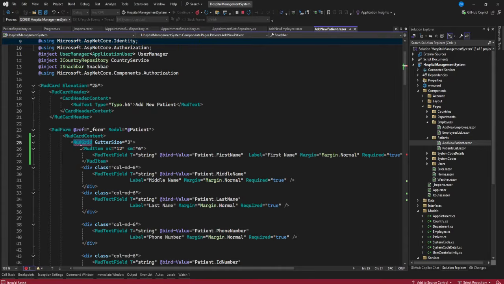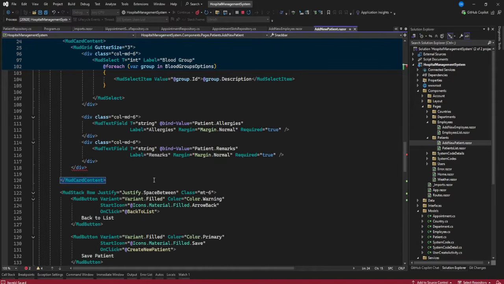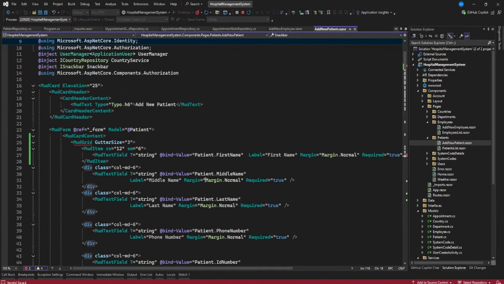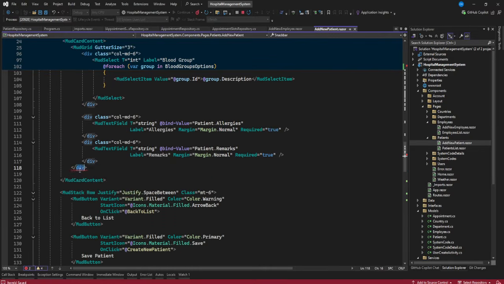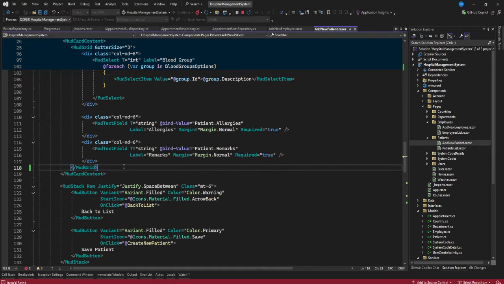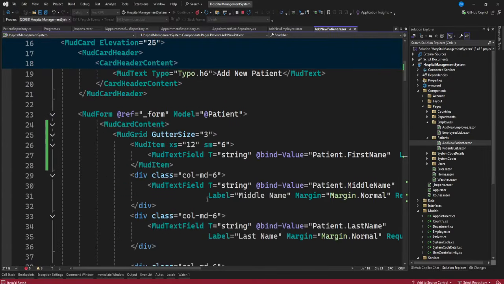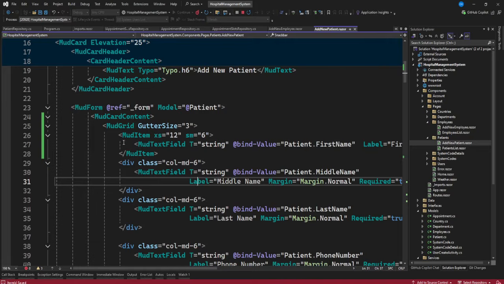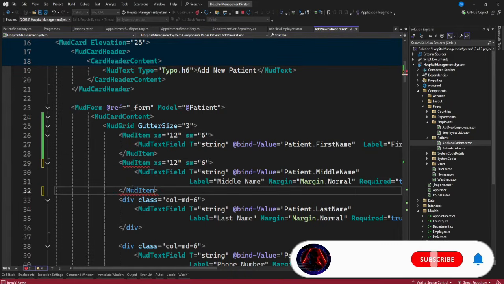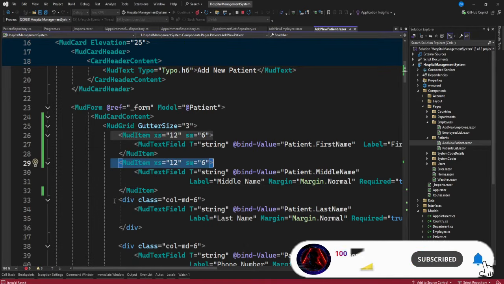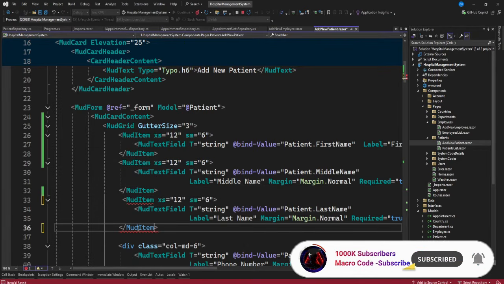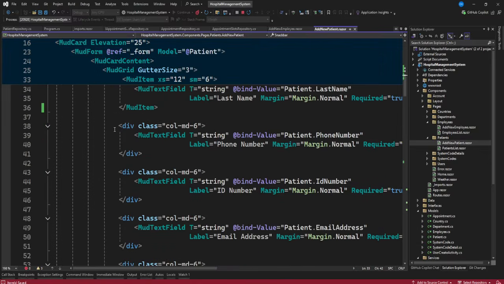If we go to the bottom, we need to close our mad grid here. So here you'll replace this with mad grid. And now, let me zoom. If you zoom in, here we can now replace the rest with mad item, mad item. So let's just do this, and also we can do this. I'll just do that.